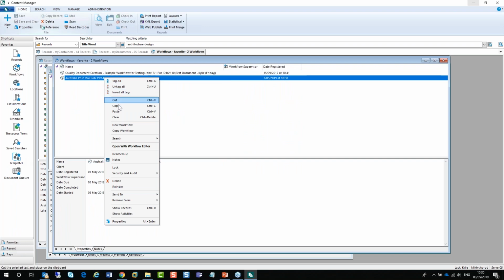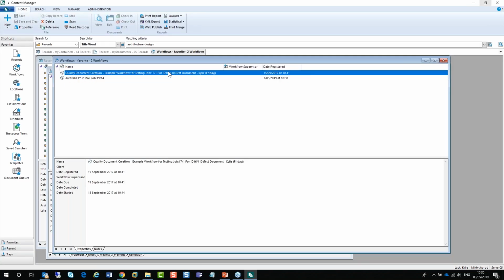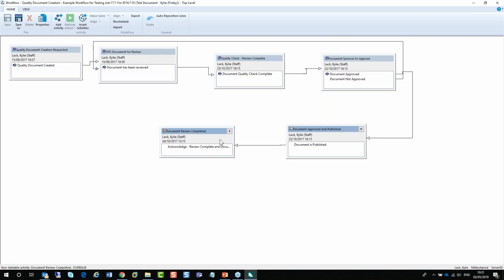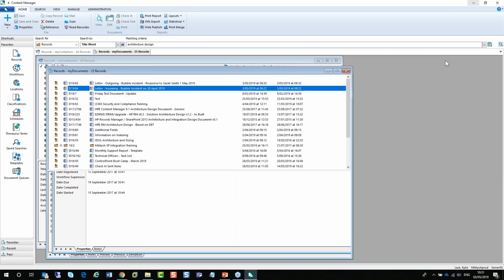From here, I can actually have a look. I can reschedule it. I can open in Workflow Editor to see where it's at. So you can keep an eye on where things are. Is this the older one that I have sitting here? I can see that it's stuck right there at Document approved and published. I've been a bit slack. So you can add it to your favorites and you can also search for them as well.